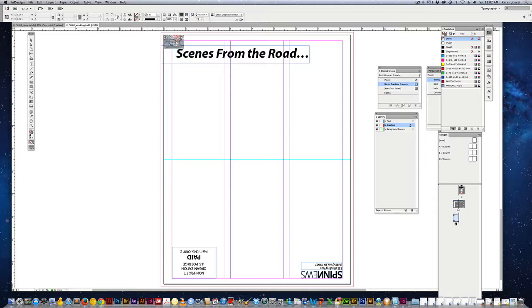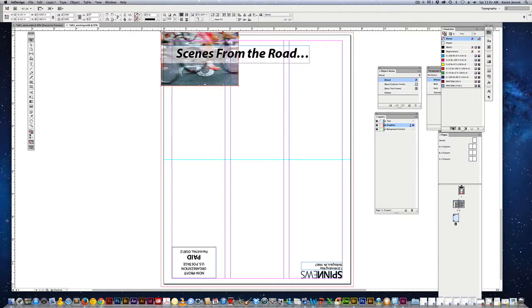Up here. Just be actually at the bleed line because this is going to bleed off the page. The red line's the bleed line, remember? Black line, document line, magenta, safe line. So we're going to go up to the bleed line and click. We're not done because we need to make it bigger.